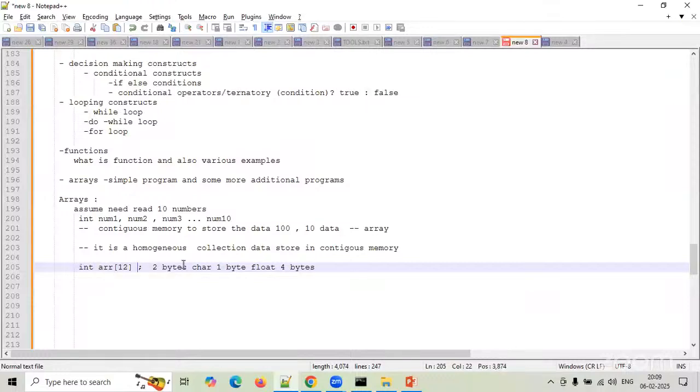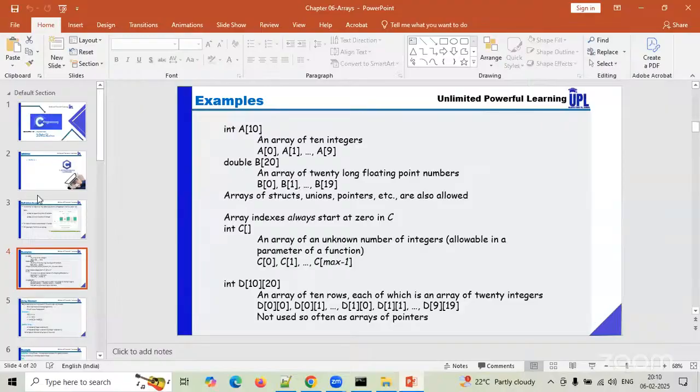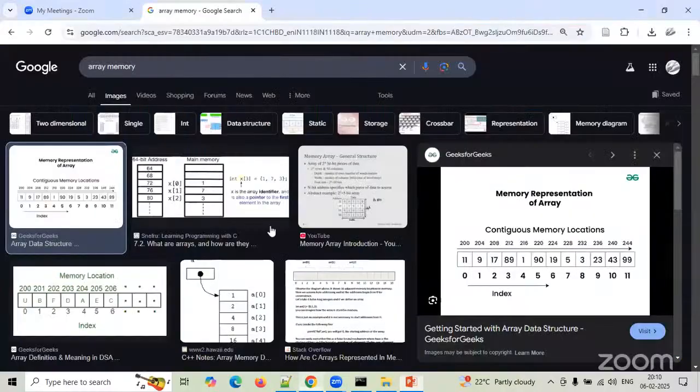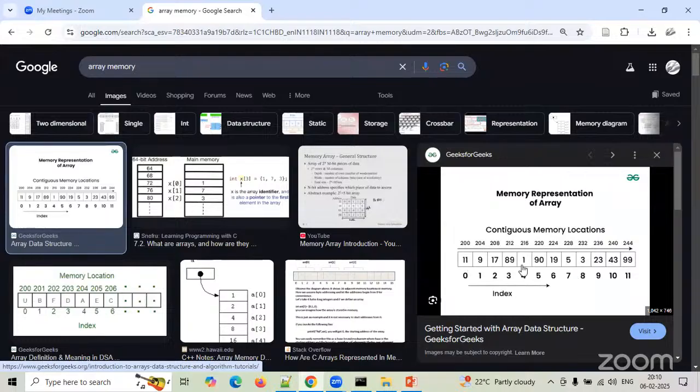That means if it is 2 bytes of data, okay, let me record, 2 bytes of data. So 12 into 2, it is equal to 24 bytes of memory locations that should be allocated. So here, when I was showing, 0 to 11 means 12 bytes, okay?